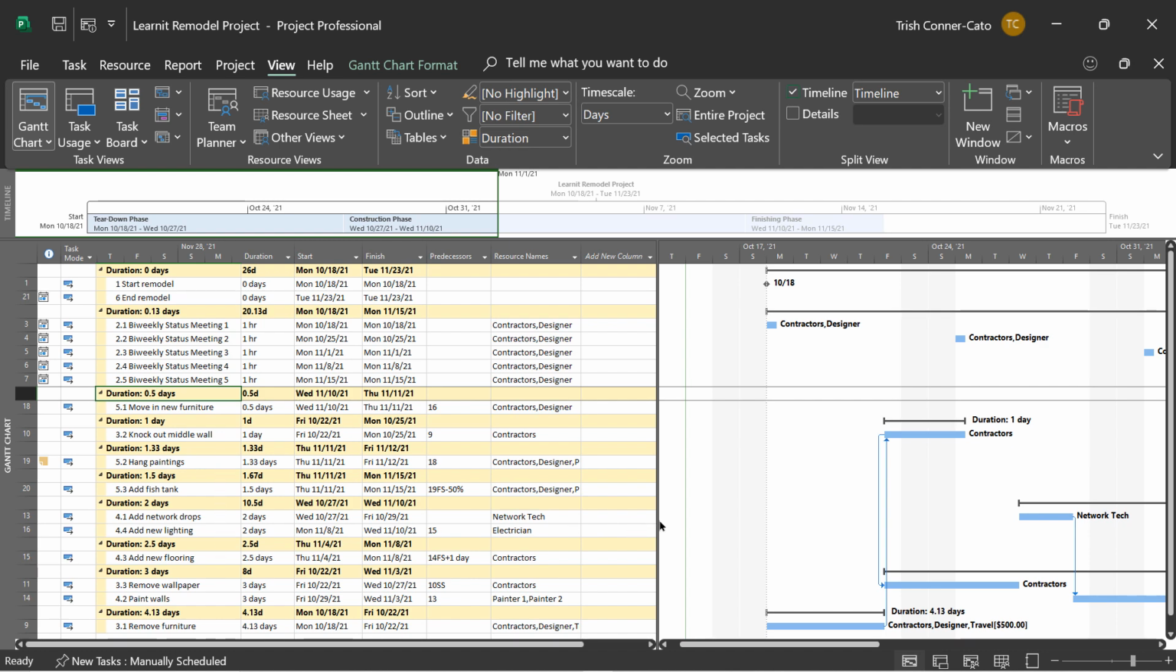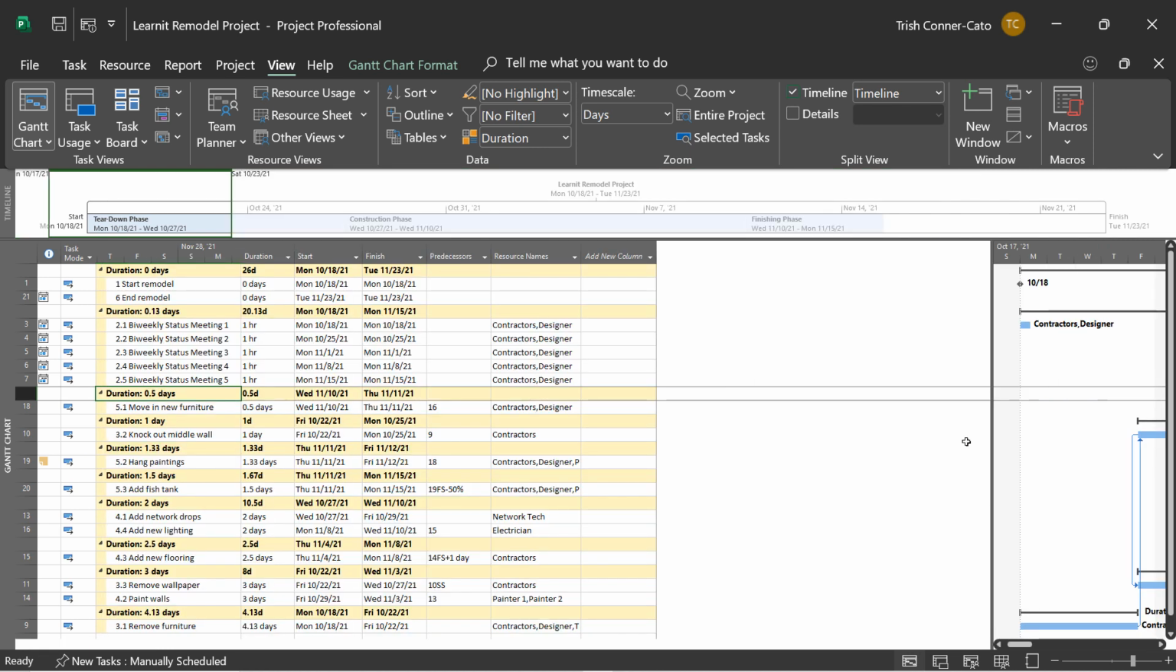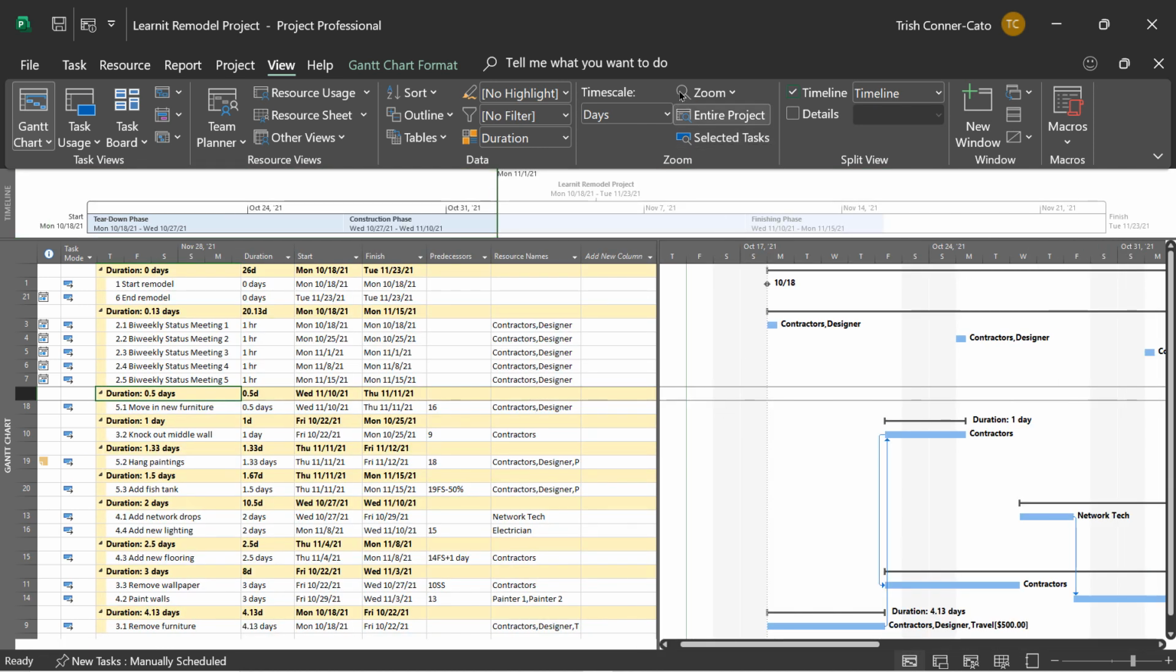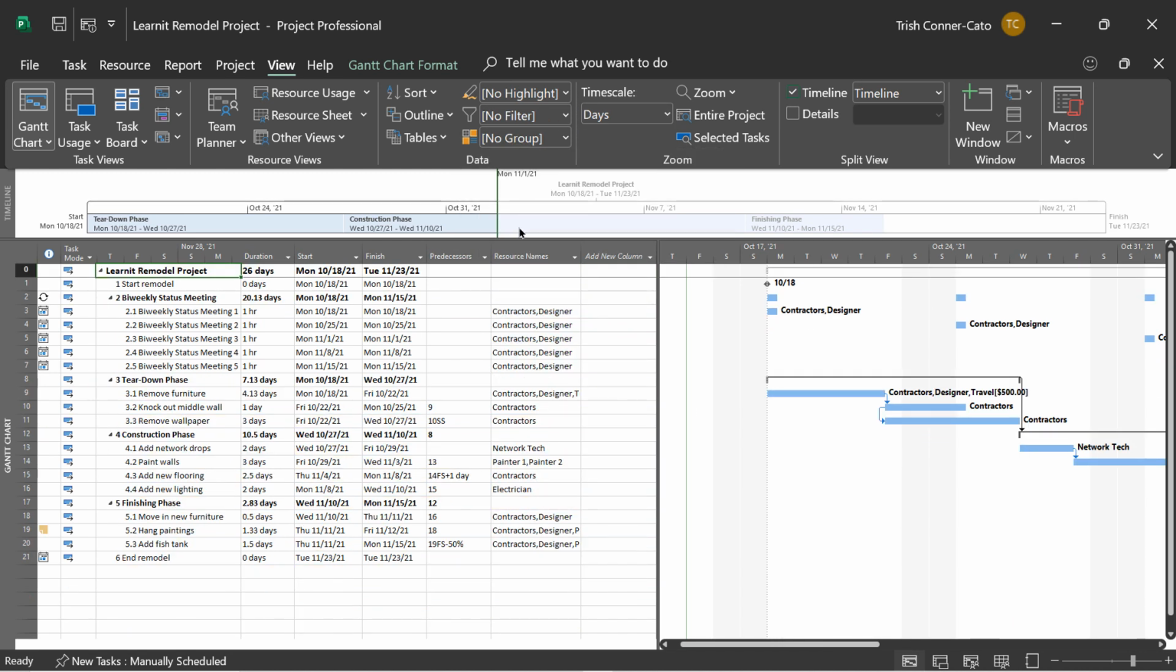And if you look at the Gantt chart, and I've given you a warning about this, it is kind of crazy trying to follow this. So when you're having a grouping on your task list, you may want to ignore your Gantt chart. Let's go to our duration group box on the ribbon and choose No Group.